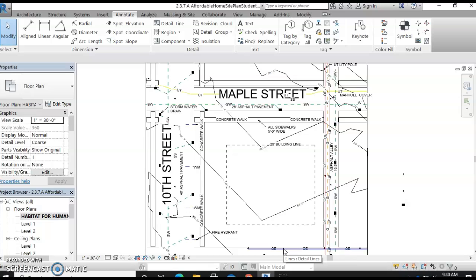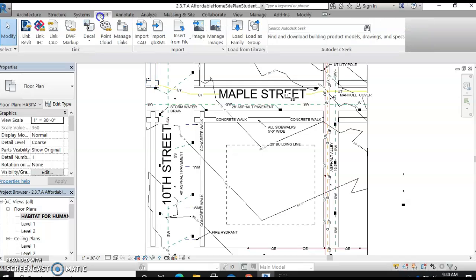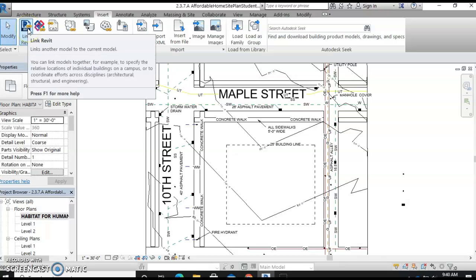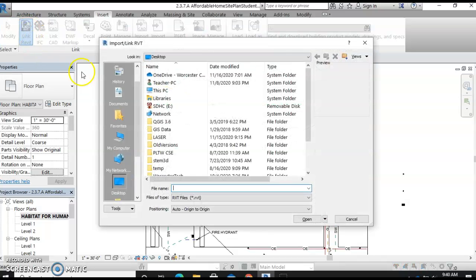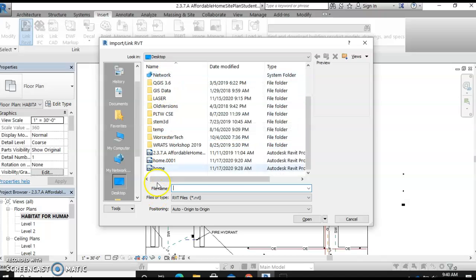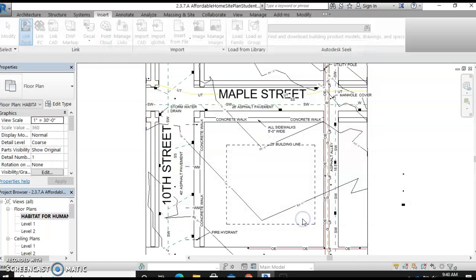That's it. We have our setback lines. We're ready to go ahead and place our house, making sure that we will be placing it within the setback lines. We're going to click on Insert, and we are inserting a link to our Revit file. Link Revit. Now go ahead and browse to where you have saved your house. My house is right on the desktop, and I can go ahead and select it, hit open.